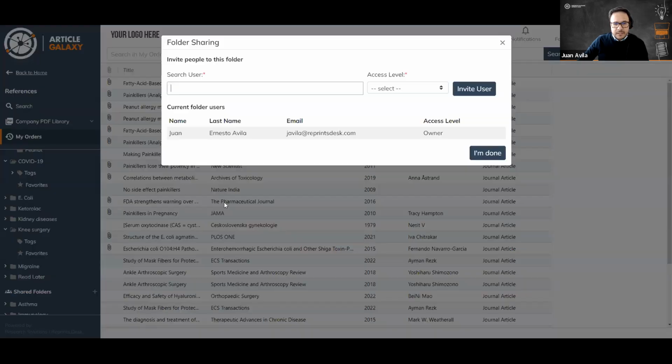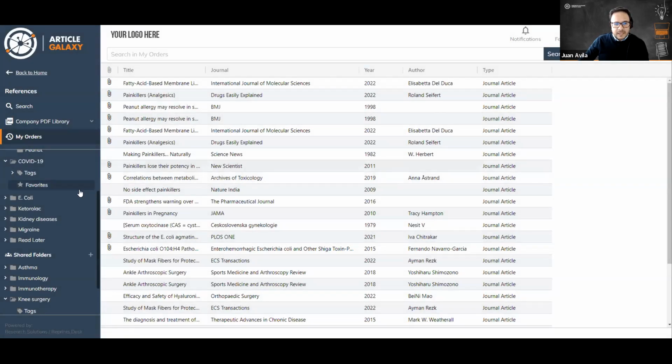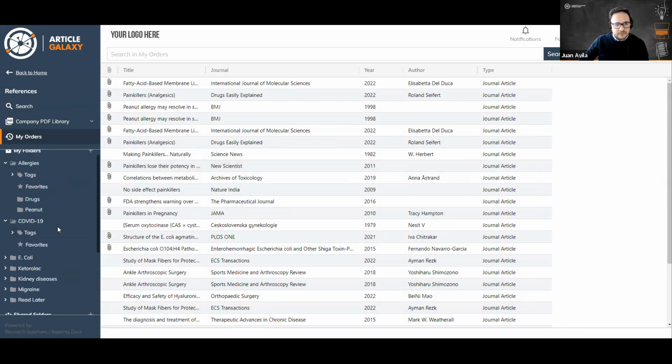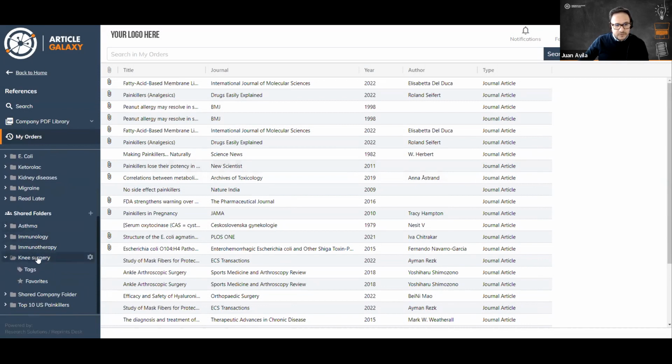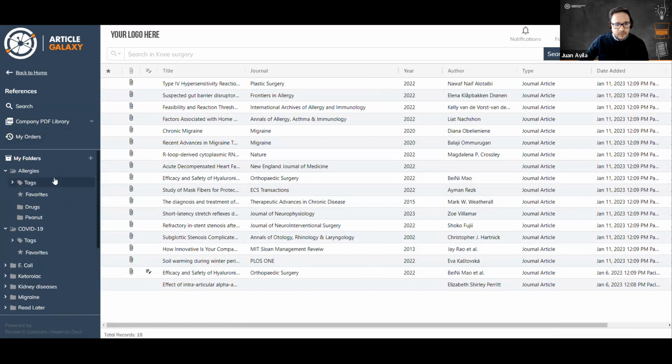using this option here. As you can see, this is the folder sharing menu. So for example, I'm just going to share it with Chris. I can choose the access level that I want to grant Chris. In this case, I'm going to grant him the administrator level. And he will be getting an email confirming the invitation. As you can see now, my knee surgery folder was in my personal folders, but now it's moved to the shared folders. So Chris is going to have access to these articles and these citations that I moved in here. He will also be able to look for more content and add it to this shared folder as well.